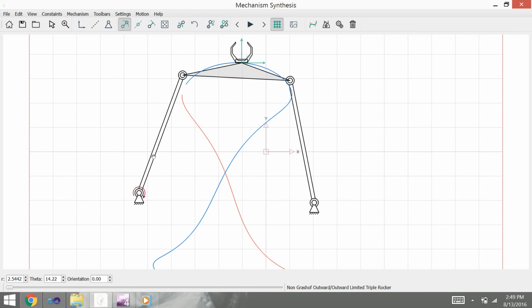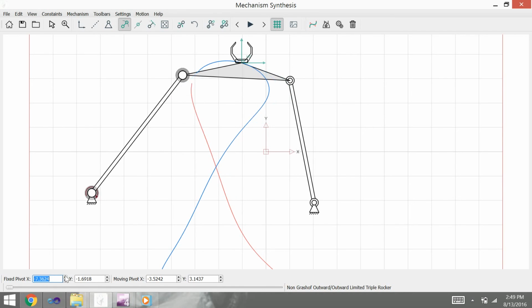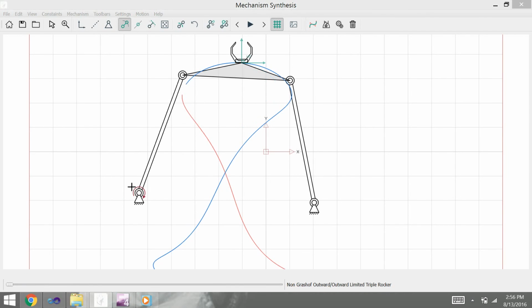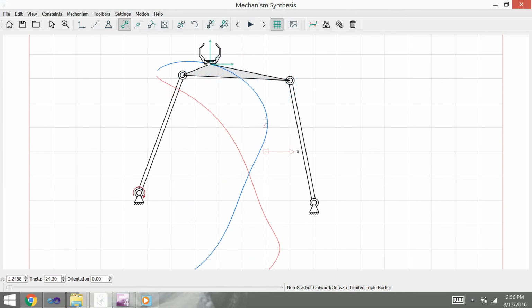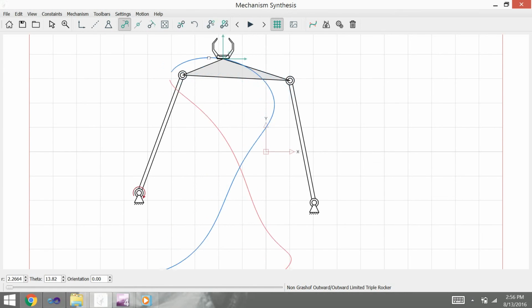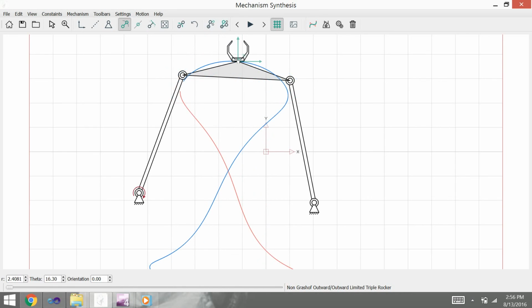If you want to edit a linkage of a mechanism, you just need to click on that particular linkage and you can edit from this portion. 4-bar mechanisms consist of 4 linkages. This is a ground link, this is a driving link, this is a coupler link, and this is a driven link. This is a coupler point. You can change the position of the coupler point by pressing on it and just moving.